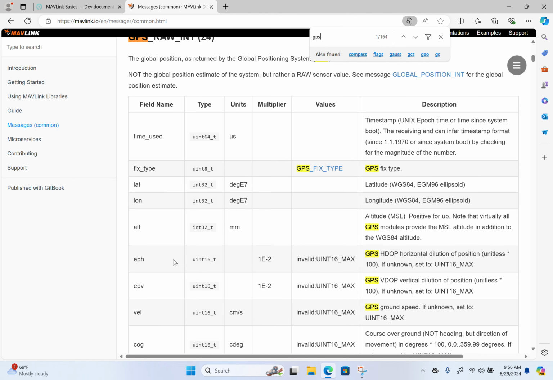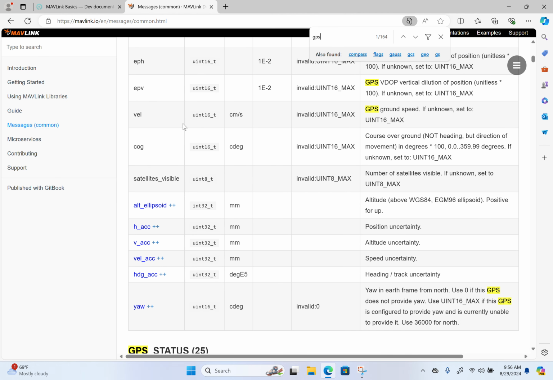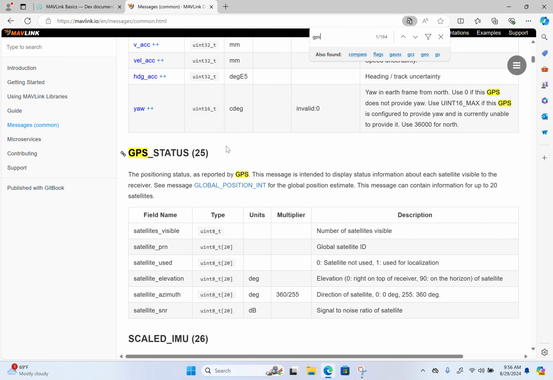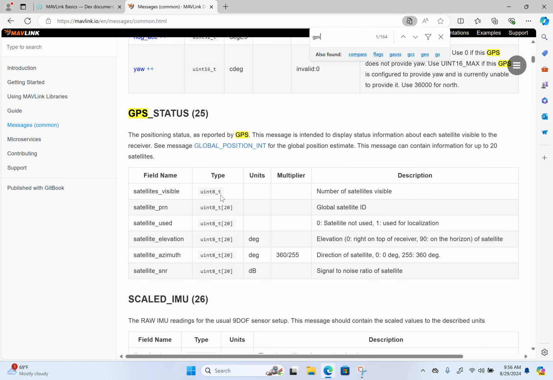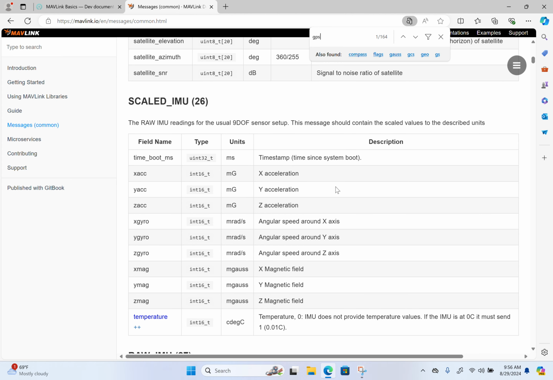Lat, lon, fixed type. So the GPS packet will have all of these in it. GPS status will tell you how many satellites are locked, etc. Scaled IMU, the inertial measurement unit, gives you your XYZ angle and your XYZ acceleration and so on. So there's lots and lots of possible packets that can be sent.